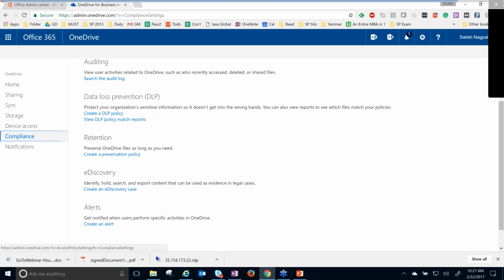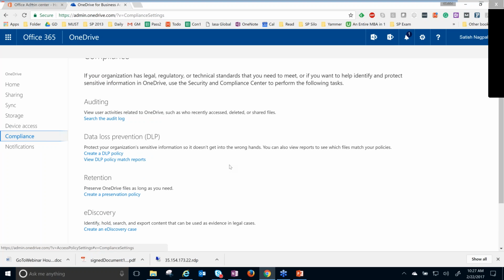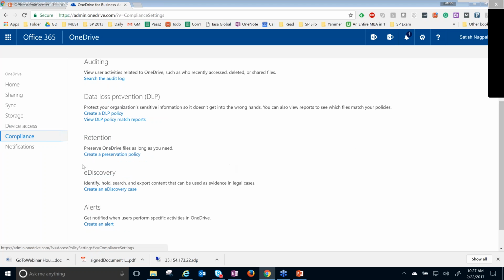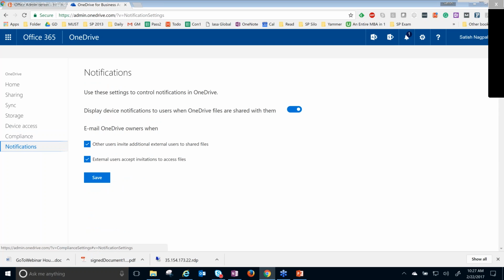Compliance is a big piece of it, especially in a tightly regulated organization. So you can set up various compliance features like audit, data loss prevention, retention, e-discovery, alerts, and so on. And then you can also set up notifications, so that if there is any specific activity, you will get the notification. So here are the various options for the management of OneDrive for Business.